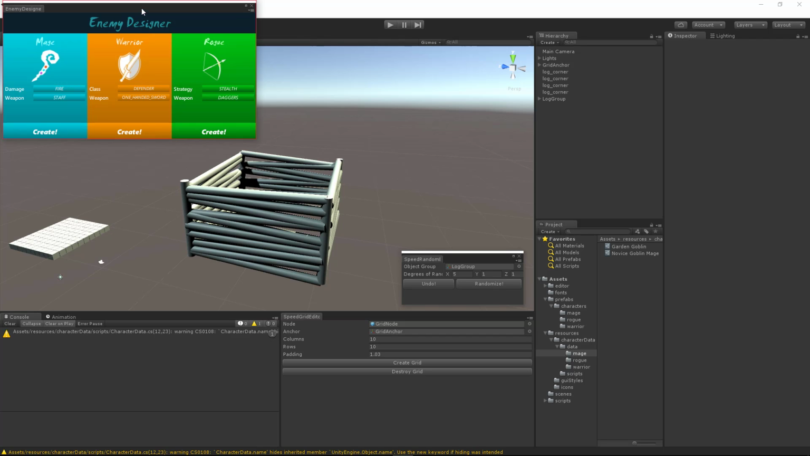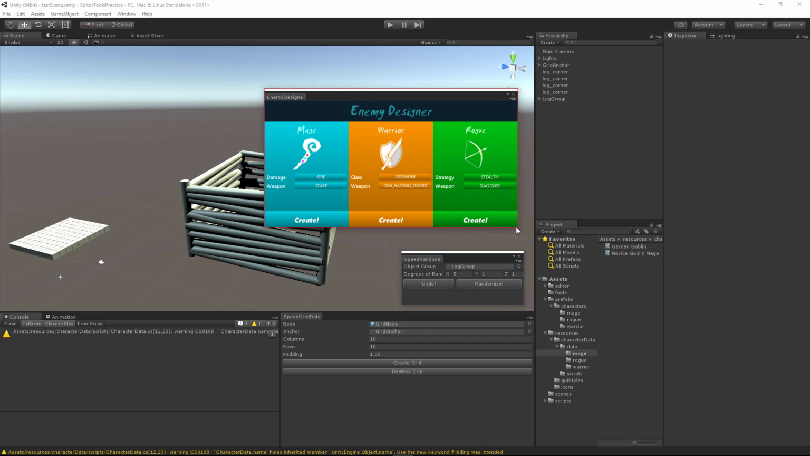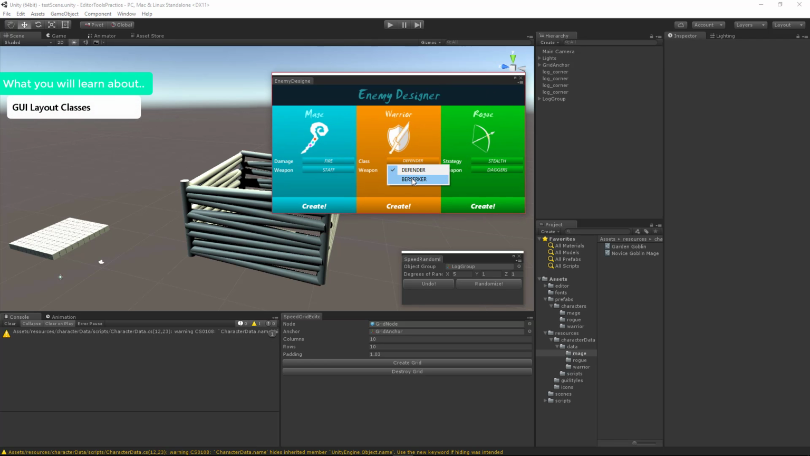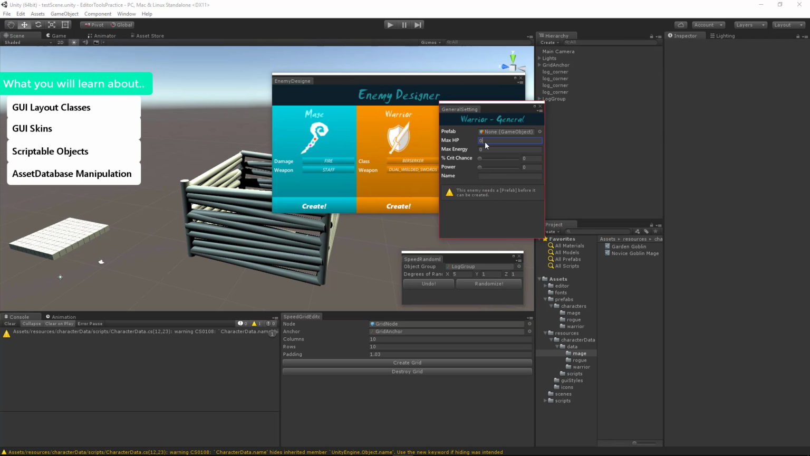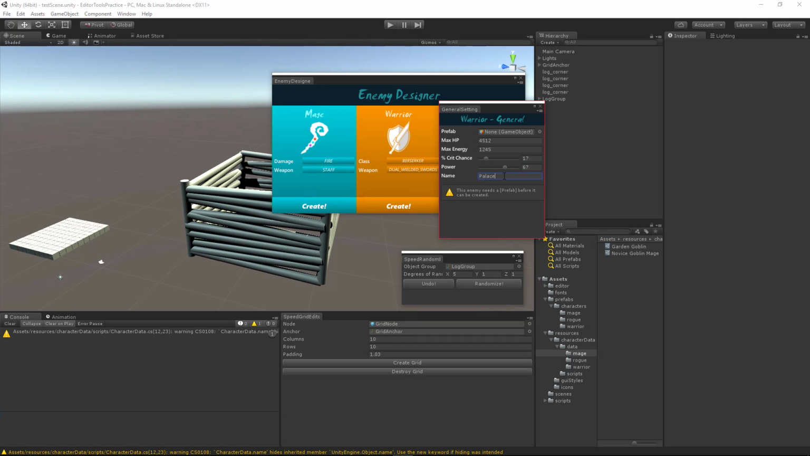Now, the tool that we're going to be developing in this series will be called Enemy Designer, and it's going to allow us to quickly define specifications of enemies and save prefabs and data to our project directory. We're going to begin at the ground level and begin by learning how to open an empty editor window, and we're going to cover that in the next tutorial.